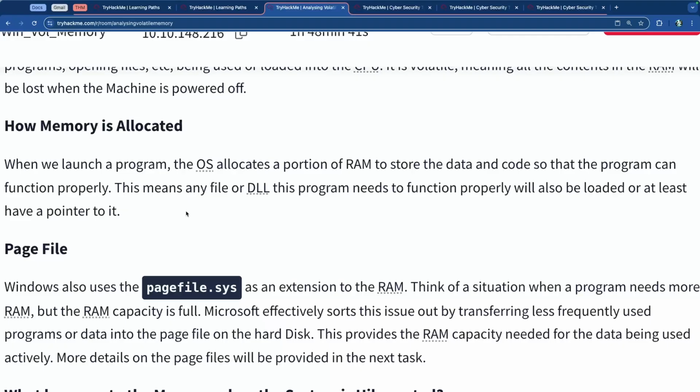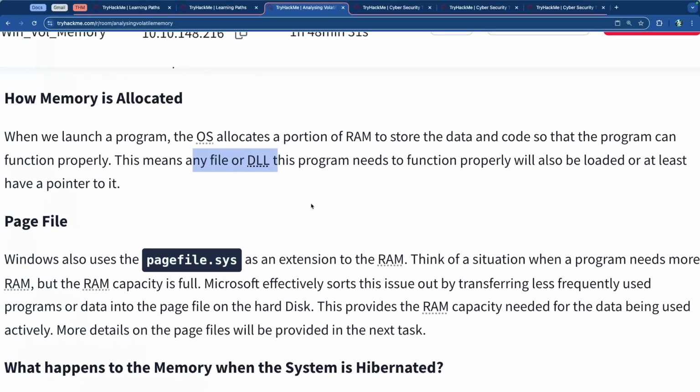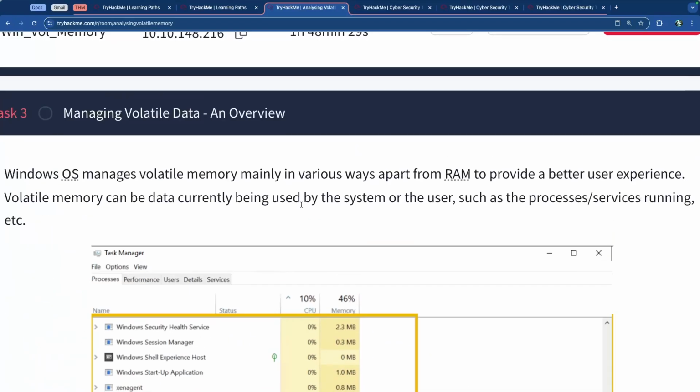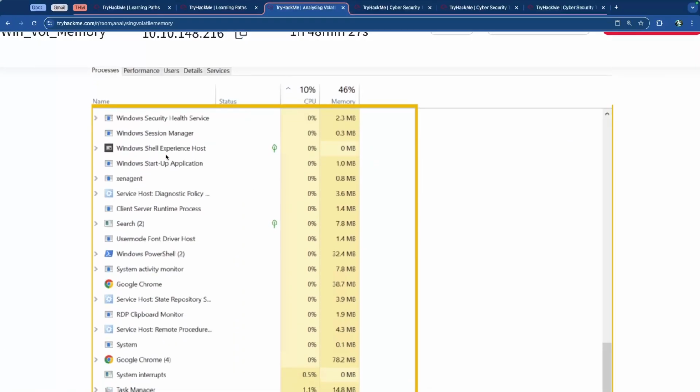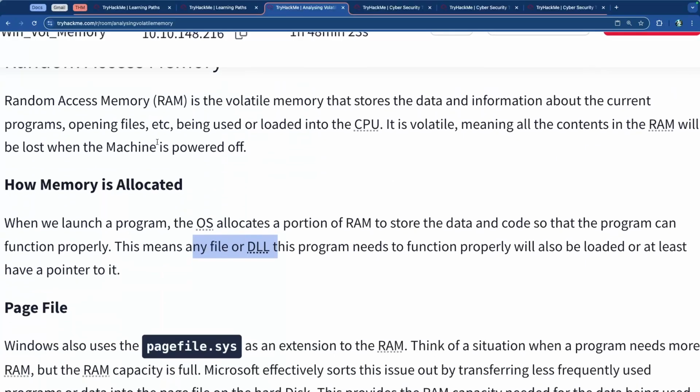The programs that have some type of RAM storage assigned to them are also using the DLL to function properly, meaning that the Dynamic Link Library is open for most of these services that we saw at the top right here. There's some kind of Dynamic Link Library connection being made to all of those services over there.